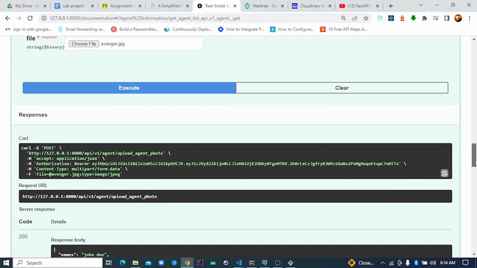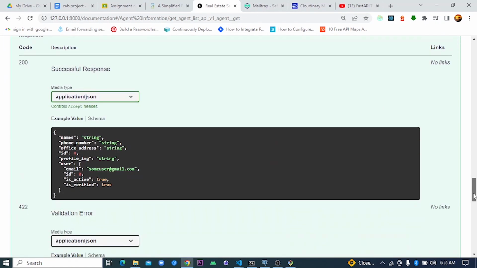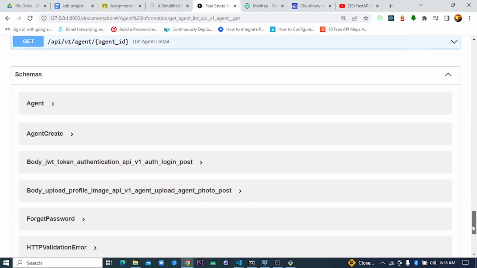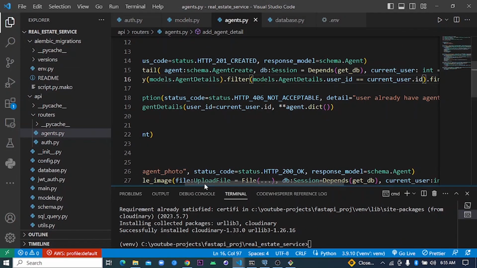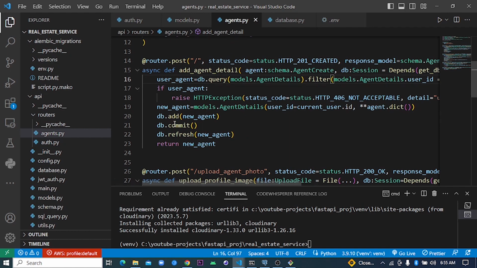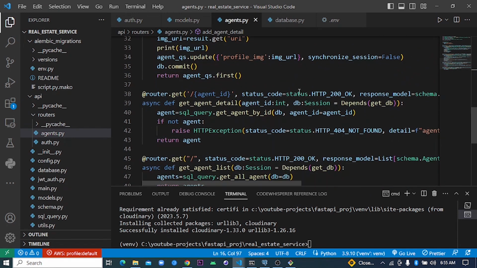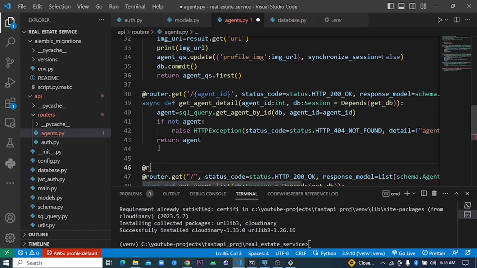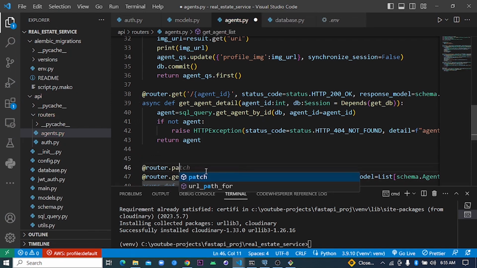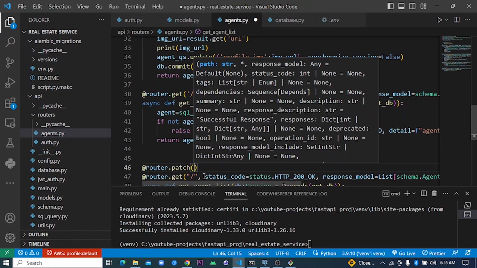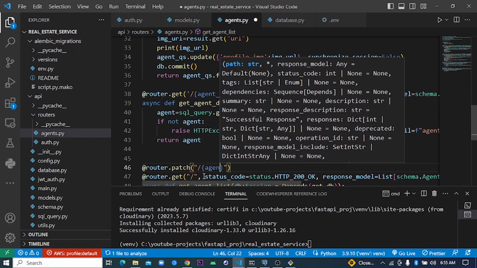Okay, lastly, before I end this video, I'm going to add another endpoint to update an agent detail. It's going to be kind of similar to our agent detail because we're also going to be retrieving the agent that we want to update by the ID. So we're just going to paste this here. So let's just say router dot patch, or you can use patch or you can use put. Let's use patch, then the ID.